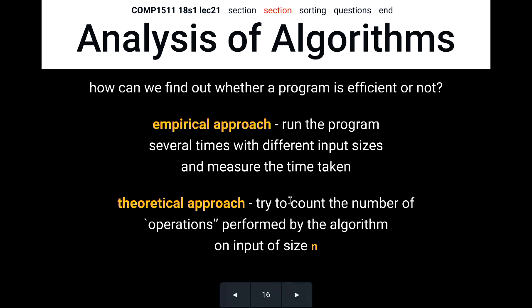Or we can take a more theoretical approach where we try and actually work out the number of operations that are taken on an input of size n. We refer to n a lot in computing as the number of things or the size of the input. So if I was giving you a fruitbot world that had 1,000,000 places, I would say that n is 1,000,000.